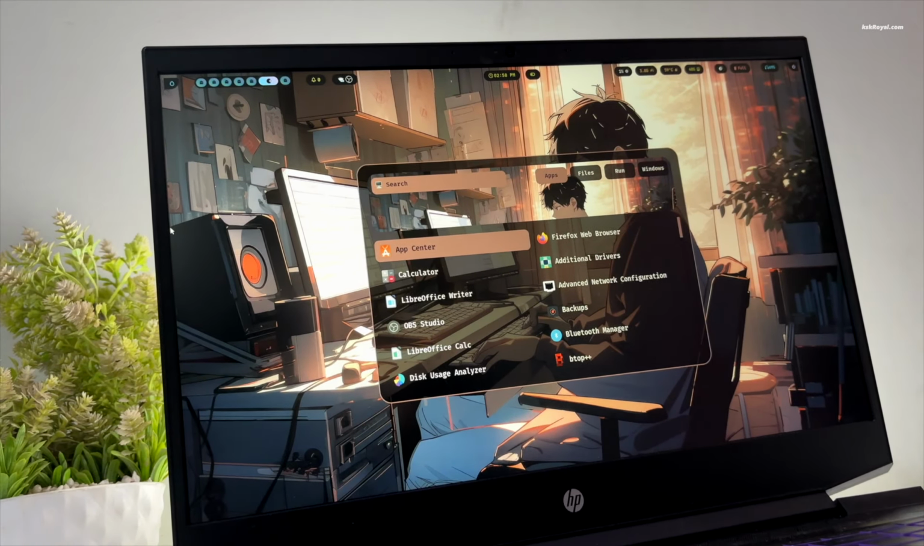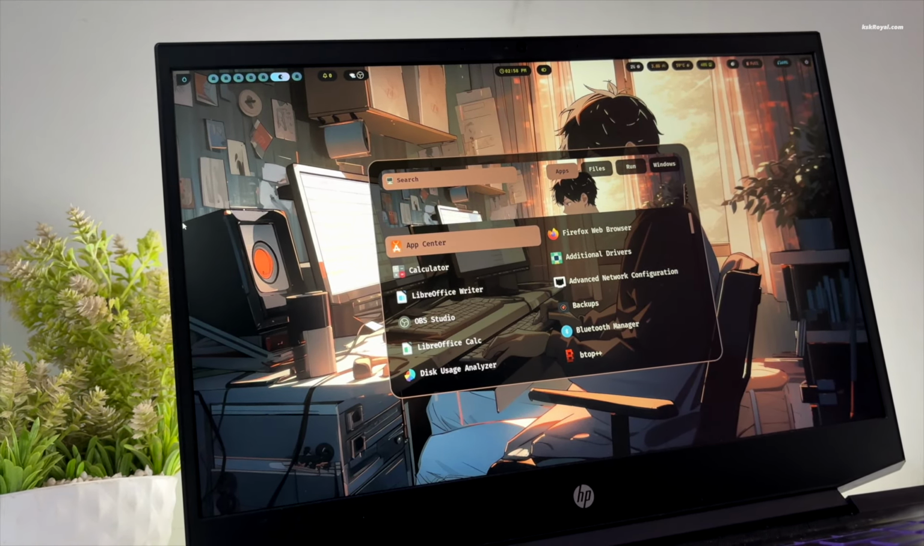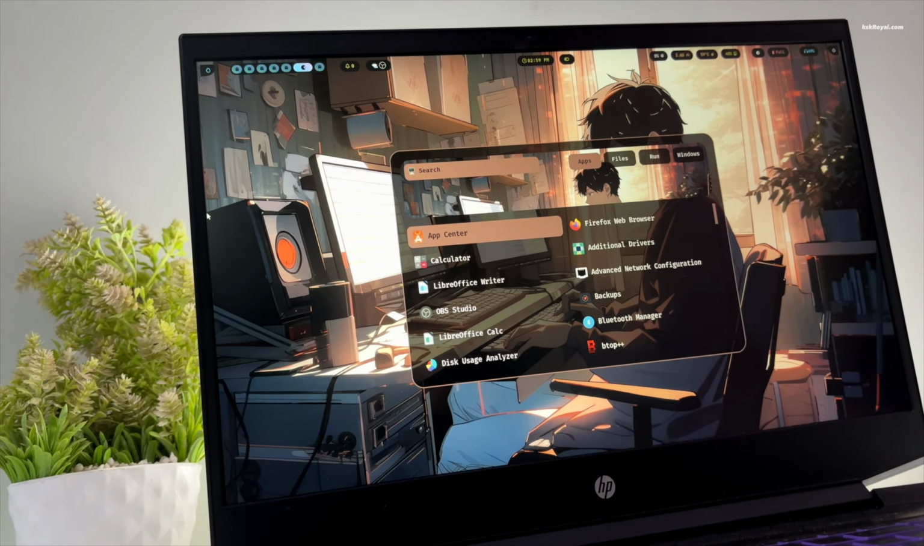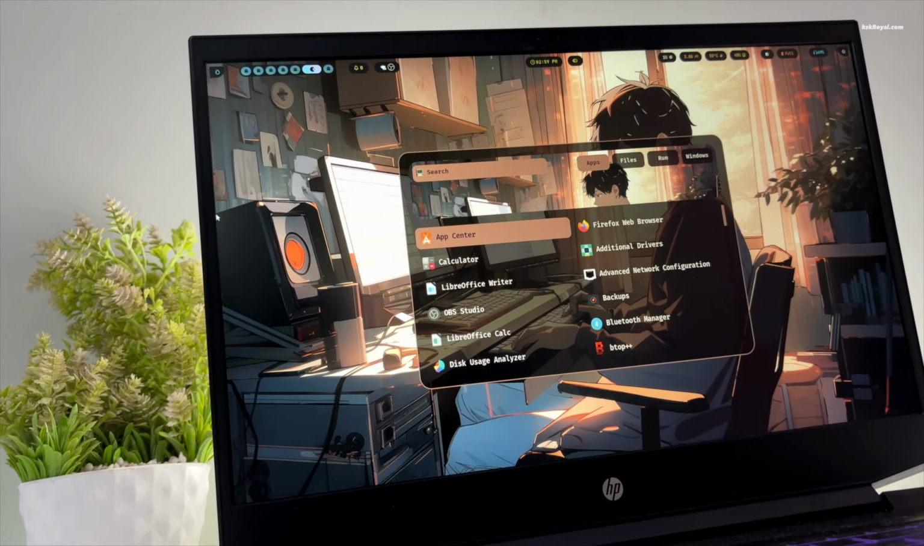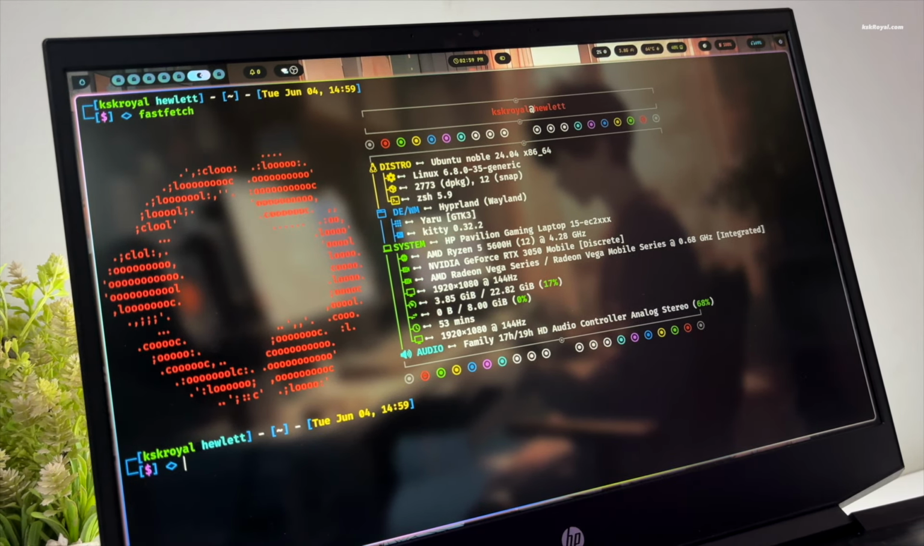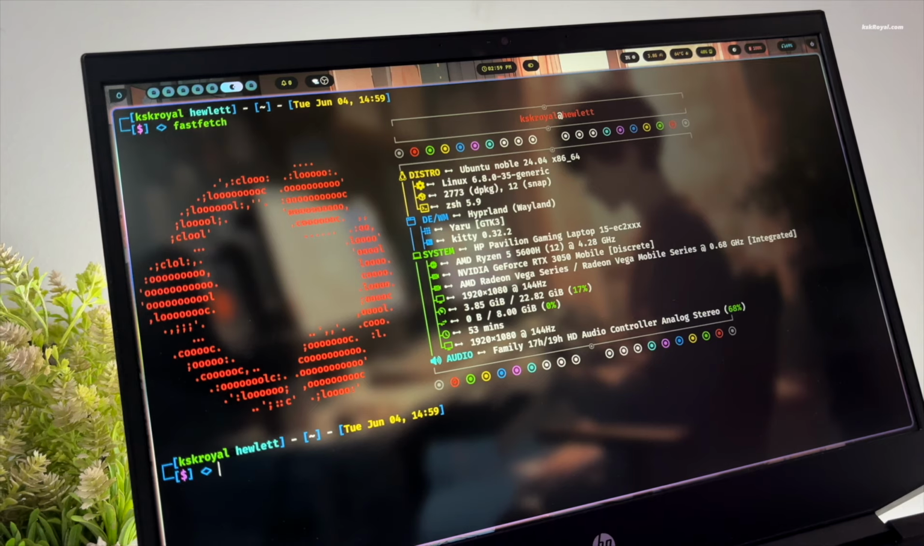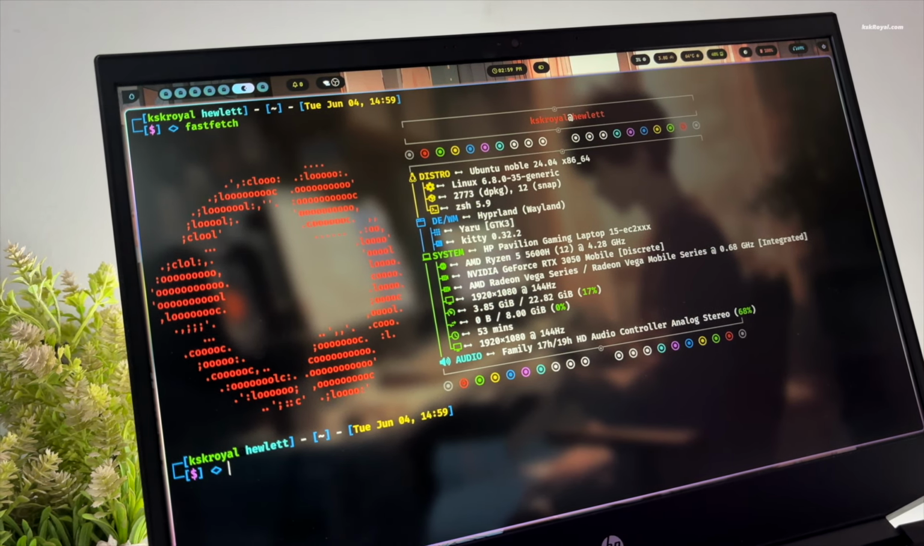How to make your Ubuntu 24.04 look modern with a stunning HyprLand setup. In this video, I'm going to show you how to install HyprLand on top of Ubuntu 24.04. Now, thanks to the GitHub developer, the installation is automated and can be completed within a minute.